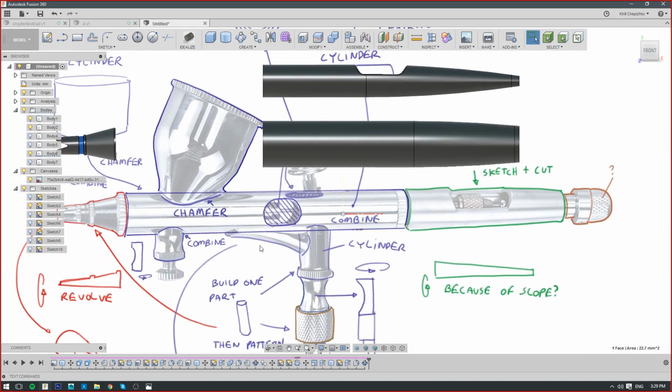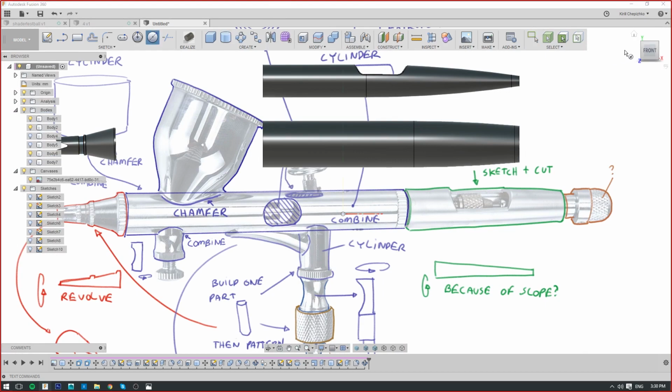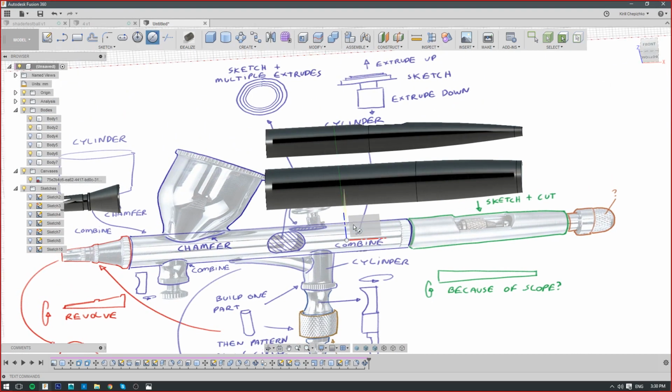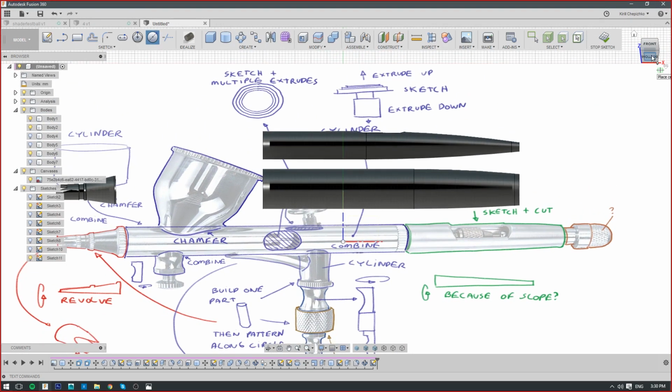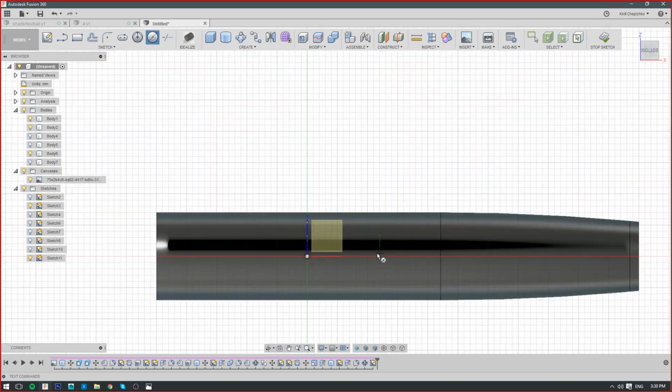Let's just say let's do this thing, but here, we need a cylinder that attaches to another cylinder like this.